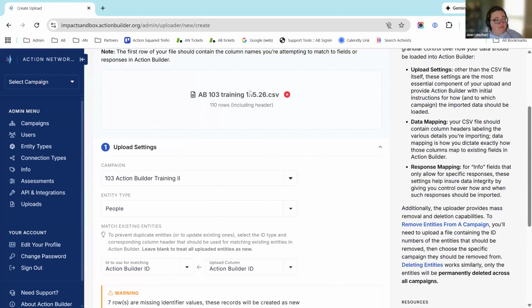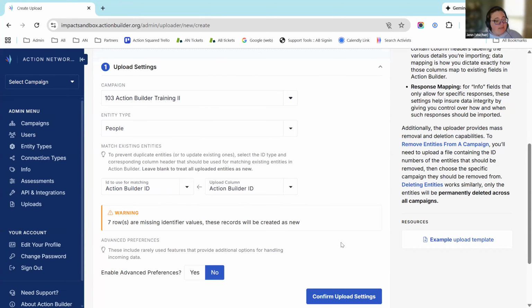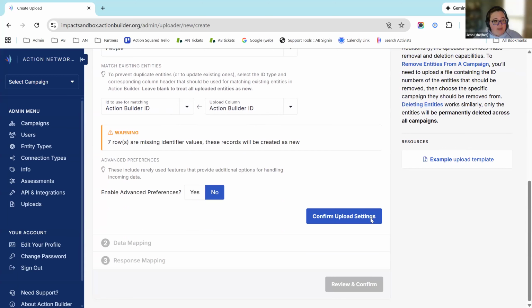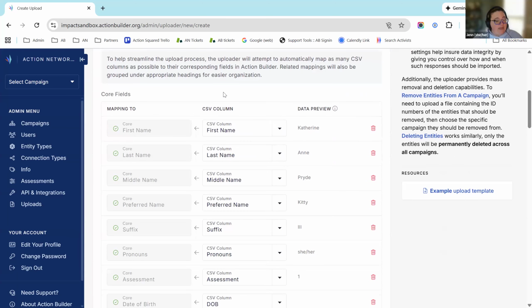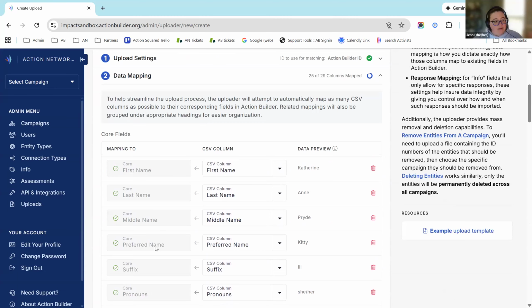Okay, so we've selected our file and our campaign and entity type. We're matching on Action Builder ID. We're going to confirm and upload our settings. And now this section will let us match. On the left-hand side are the fields in Action Builder where we want to put the data. And on the right-hand side are the fields on our spreadsheet where we'll find the data to put in.